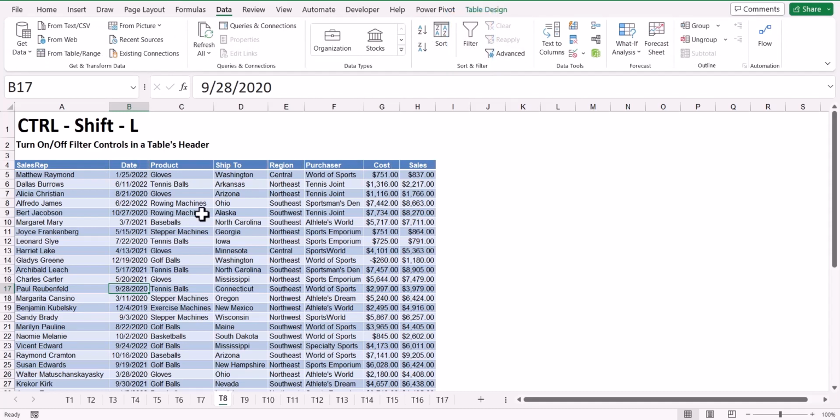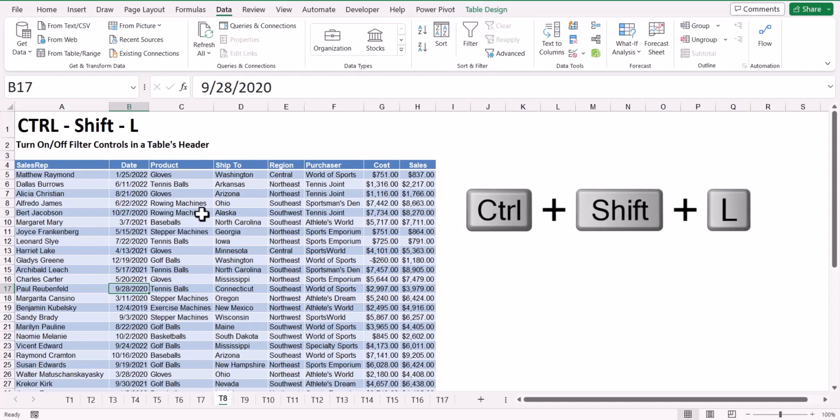Another way to turn the filter controls on and off is to press Ctrl-Shift and the letter L. Repeatedly pressing Ctrl-Shift-L will either turn the filter controls on or off. A neat thing you can do with Ctrl-Shift-L is reset your filters.